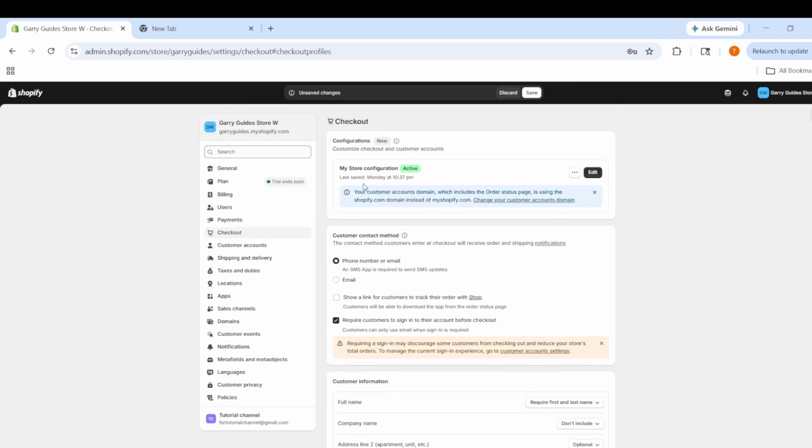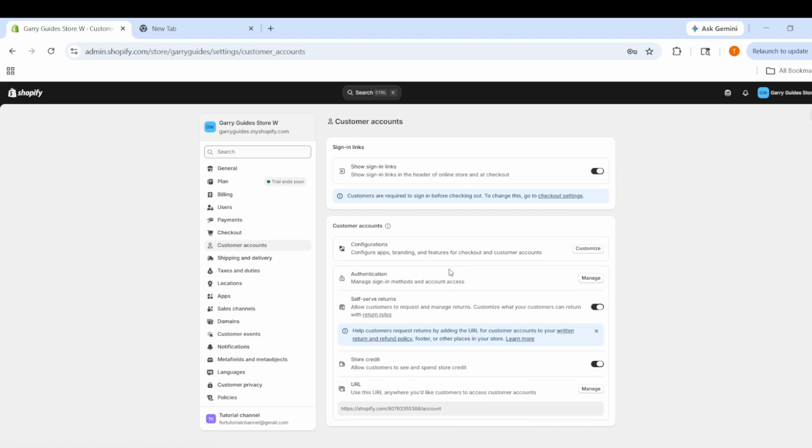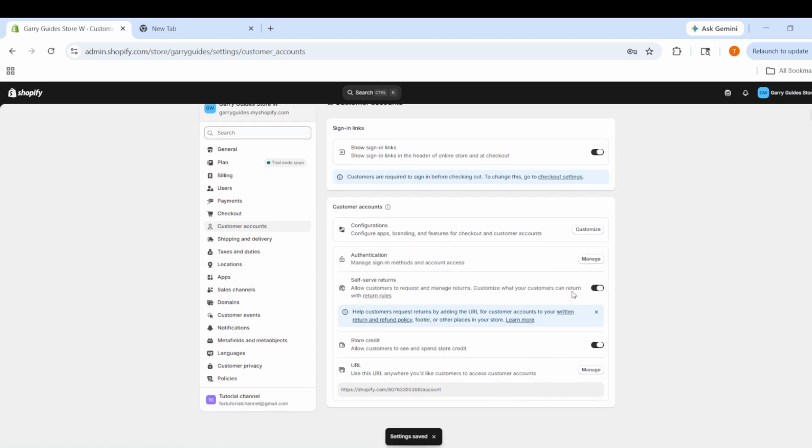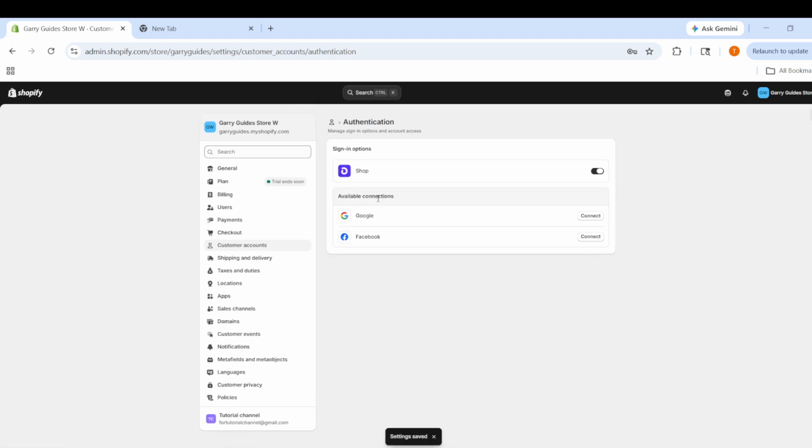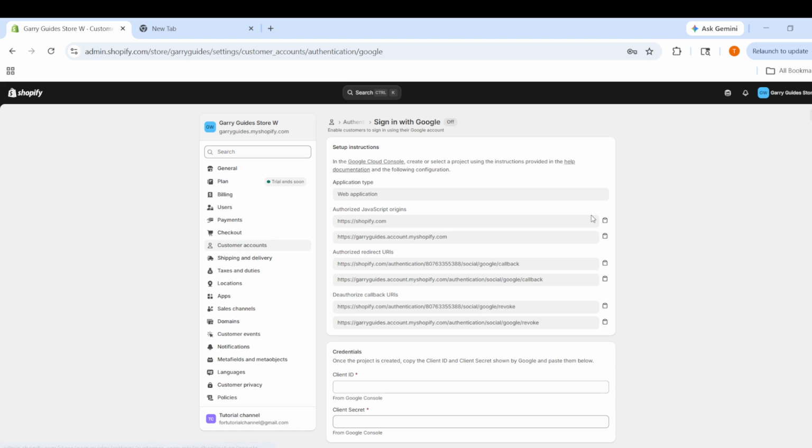It is always a good idea to save each important change as you go, so nothing is lost if you move between sections. Next, stay on the same page and find the Login with or Social Login section. This area is where you can allow customers to sign in using external providers instead of creating a separate manual login. In that section, find Google and toggle the switch to the on position. Turning this on allows customers to sign in more easily using their Google account, which can improve access and help activate the login experience properly.